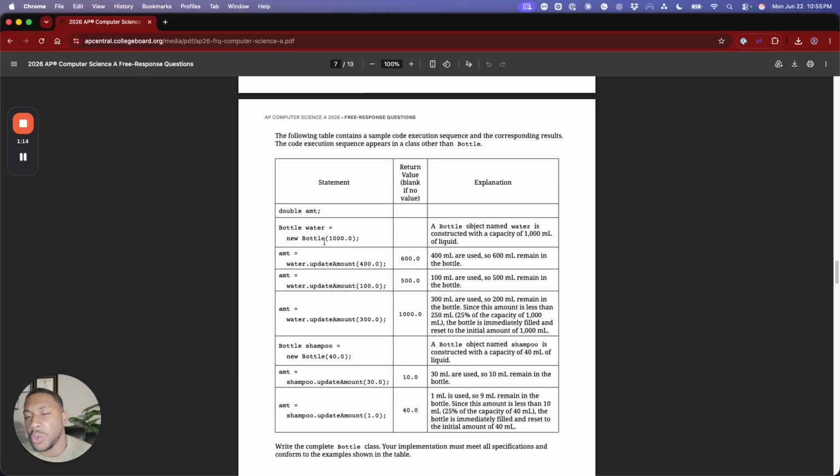So down here, this is very helpful. It kind of tells you what it would look like. So you'll notice here, we're just going to be creating a constructor and then an update amount method. And this kind of walks us through this. And I'll create a driver for this just so we can kind of see what this looks like. So let's take a look at the implementation and dive right in.